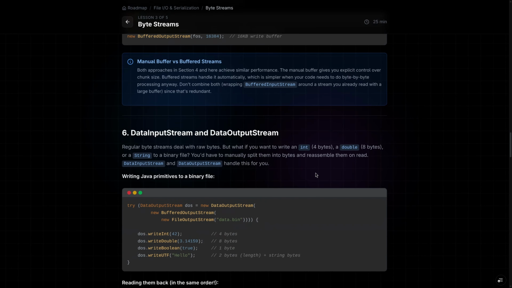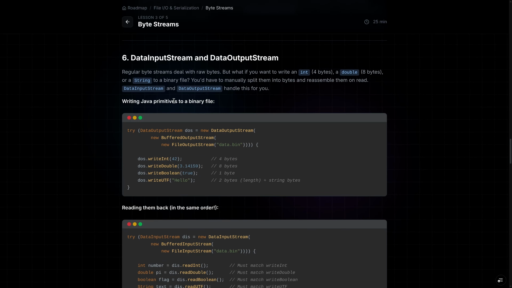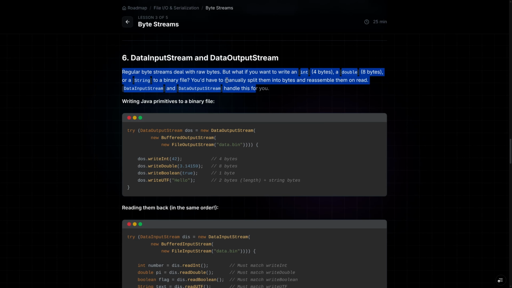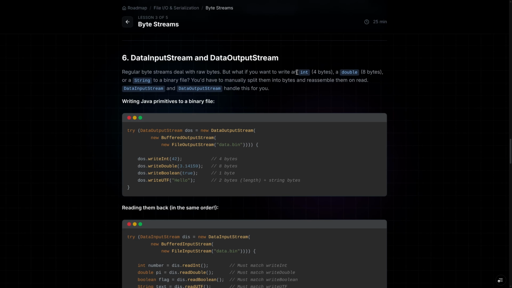Now the next one, we have another wrapper around our buffered stream, which will be DataOutputStream or DataInputStream around this BufferedInputStream. Regular byte streams deal with raw bytes, but what if we want to write an int, or a double, that will be 8 bytes. We would have to manually split them into bytes, then reassemble them on read. But we have classes like DataInputStream and DataOutputStream that can handle this.